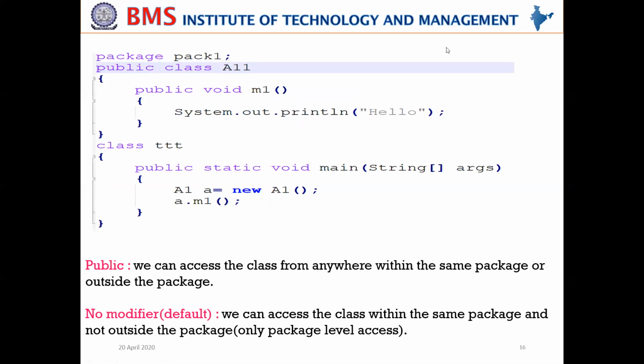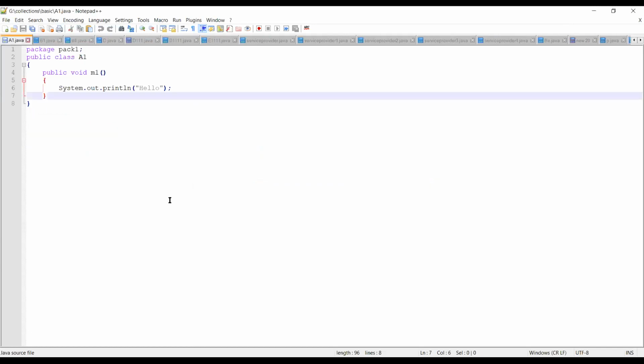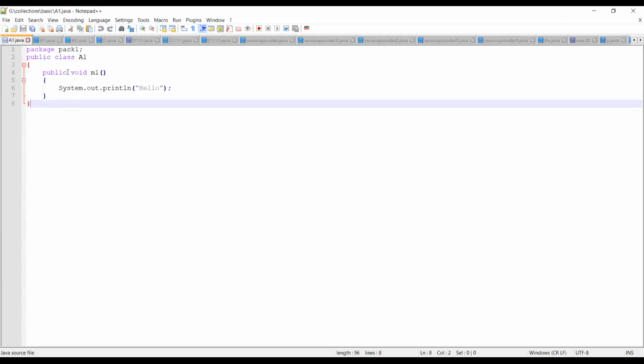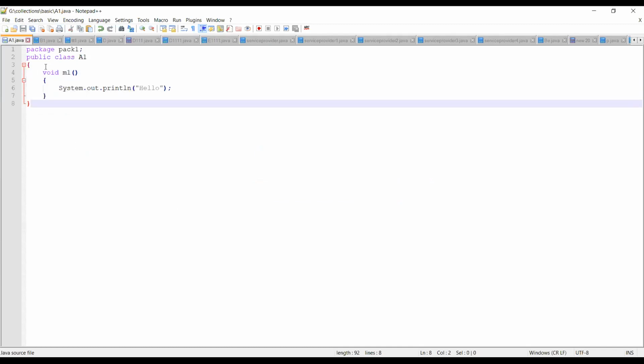Now let us try to understand what happens if I remove the access specifier. Let us see it in these two examples, A1 and B1, that I already had open. It's already closed, so I'll open it. Open A1. Now, in this case, I'll remove the public keyword here, so it is simply void. Control S. Now I have a class A1, and the method is not public. Let us see whether we are able to access this or not.